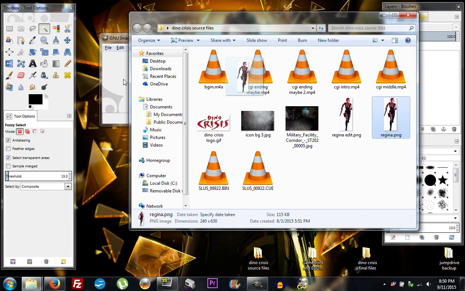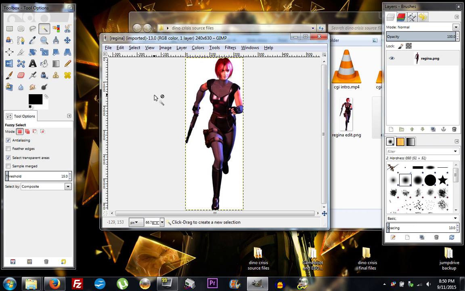So here is my foreground object here, and you can see here that there's a white background behind Regina. So if we just copied and pasted this image onto our PSP background, you would see the white background on here, and it wouldn't look good. So we're just going to get rid of the white background pretty much and turn it into a transparency.